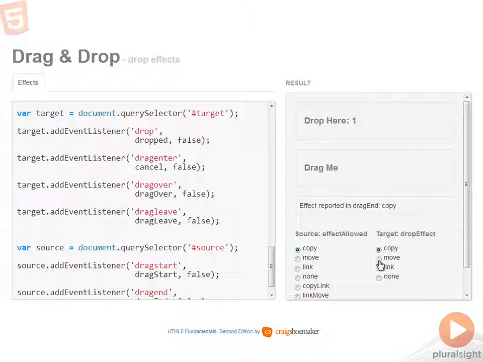However, if I switch this so that they don't match, so that the allowed effect is copy and the target drop effect is set to move, now when I drag this over, you'll notice that I have a blocking icon. And when I let go, this isn't incremented because it didn't execute the code in the dropped function. And the effect reported in drag end is none. So if I switch this to move, now it will allow it to happen.